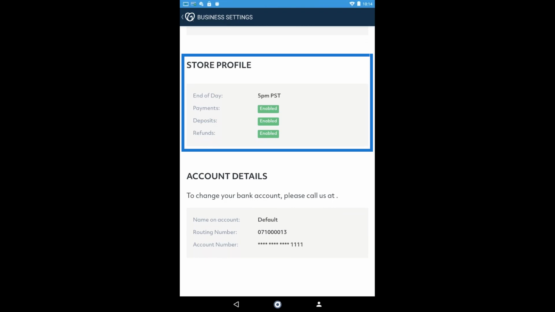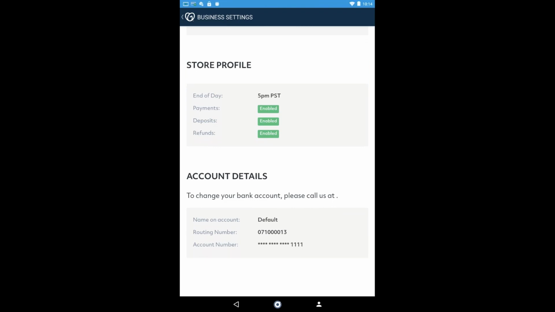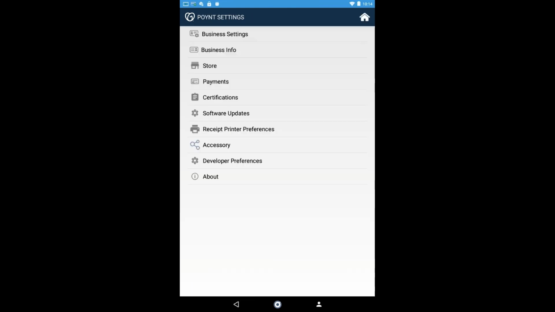Store profile information will display the end of day and show you if payments, deposits, and refunds are enabled or disabled. Account details displays some of the banking information that you use to set up your GoDaddy Payments account. Let's go back to settings and cover a few more things.